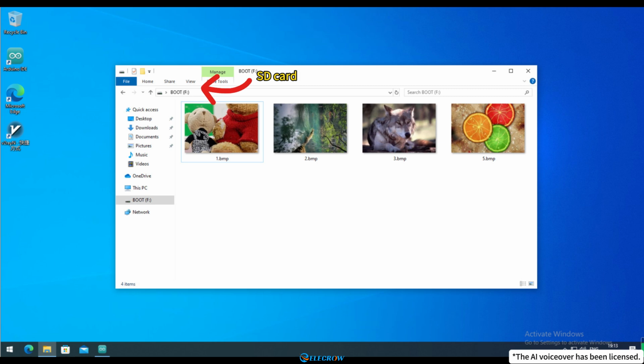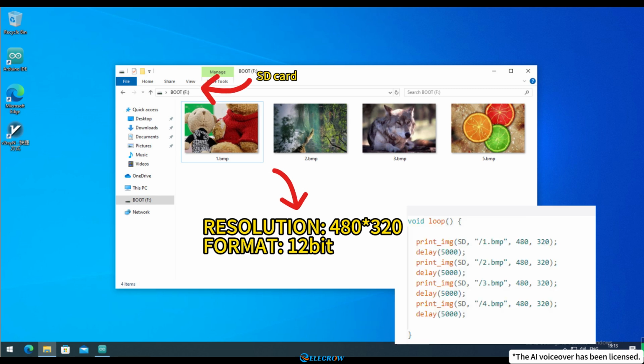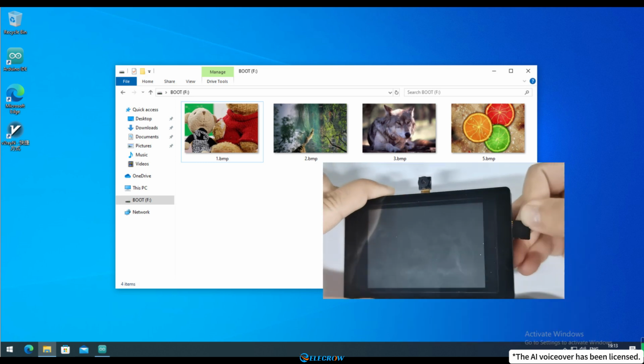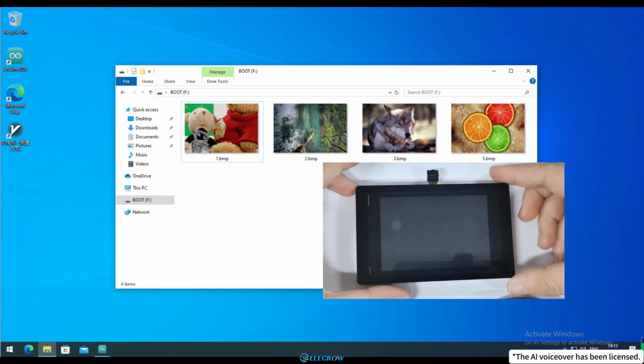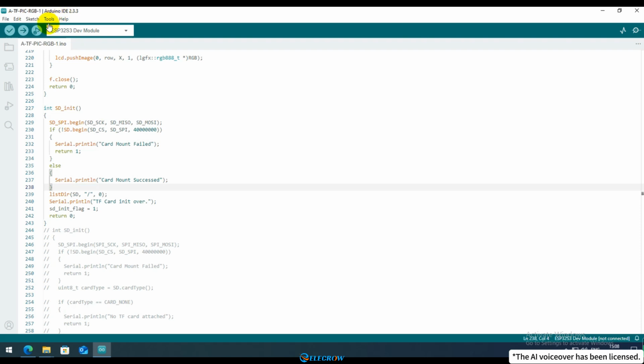Insert your SD card into a card reader and connect it to your computer. And then find 4 photos, whose resolution has to be 480 by 320 and format has to be 24-bit BMP. Copy these 4 pictures into the SD card and give the photos a name that matches the code. After completing the previous steps, make sure to eject the card reader and insert the SD card into the board you're using. Then you can proceed with uploading the code.